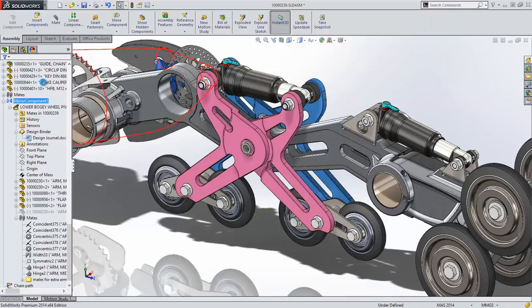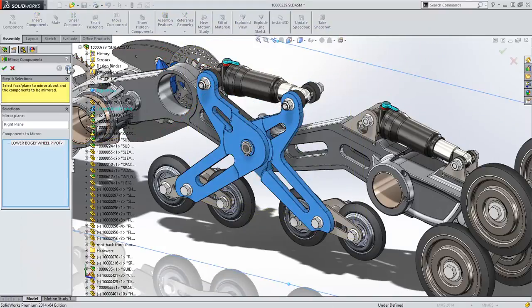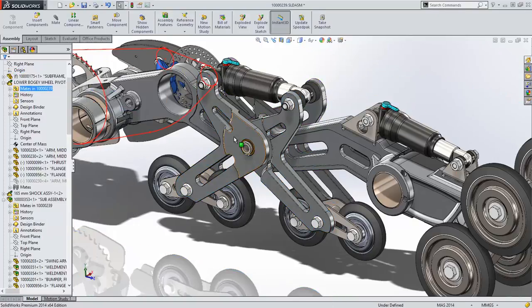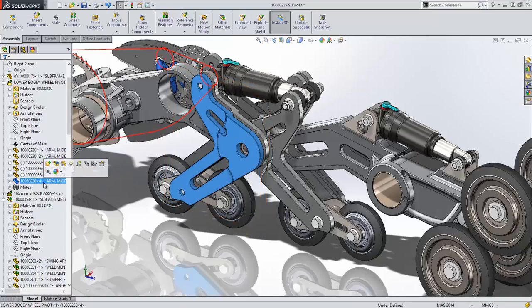In SOLIDWORKS 2013, when mirroring components, the opposite hand version was positioned along the center of mass. Now there's an additional option to choose the bounding box for the mirror position. Let's take a look at this scissors assembly. Currently it's symmetric, but if I unsuppress an extra component, the subassembly becomes unbalanced, and you can see this when I display the center of mass.